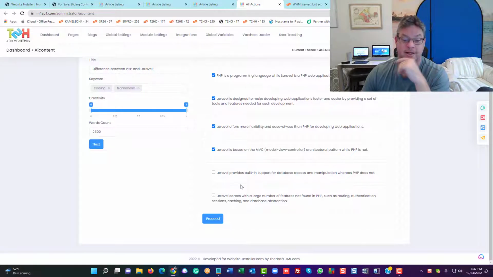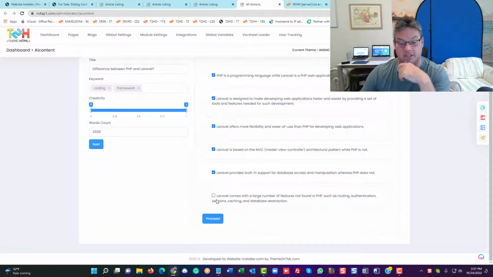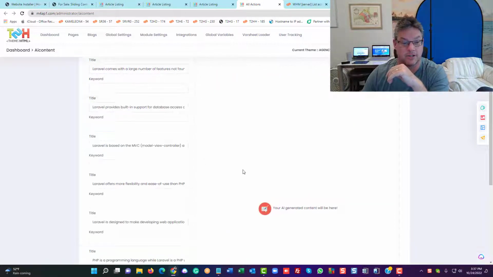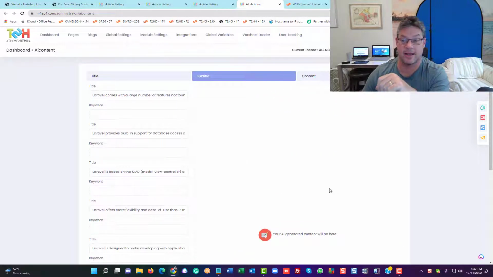Sounds good to me. Laravel provides built-in support for database access manipulation, whereas PHP does not. Laravel comes with a large number of features not found in PHP, such as routing, authentication, sessions, caching, and database abstraction. By the way, those of you who wonder, website installer is built in Laravel. And so that's just an example. We have a lot of things built in Laravel. Okay, so if I wanted to proceed, I could put in my stuff, pump it out, save it. I can come back later and add to it, override or append to it more topics, right?